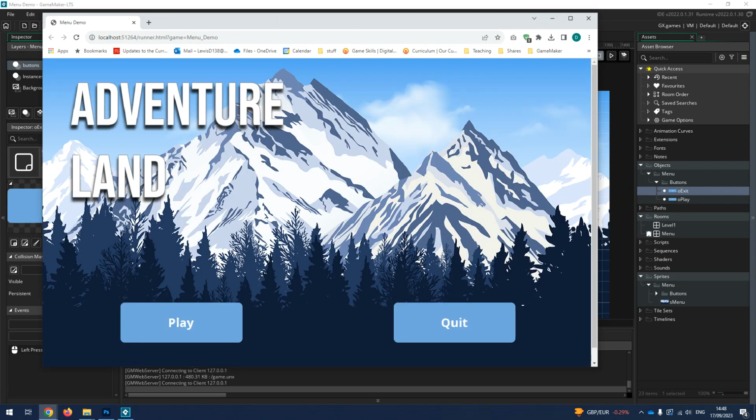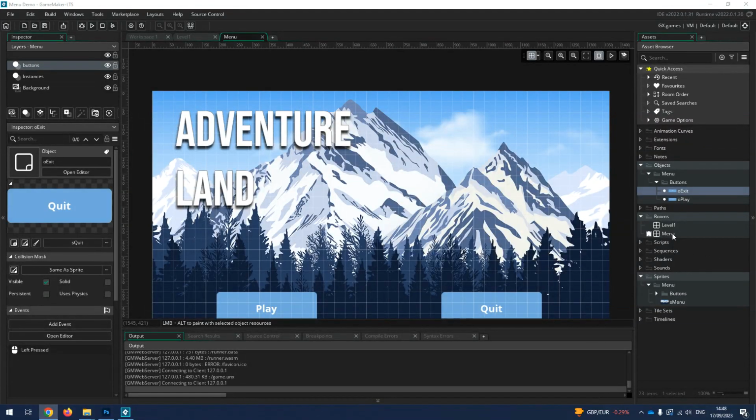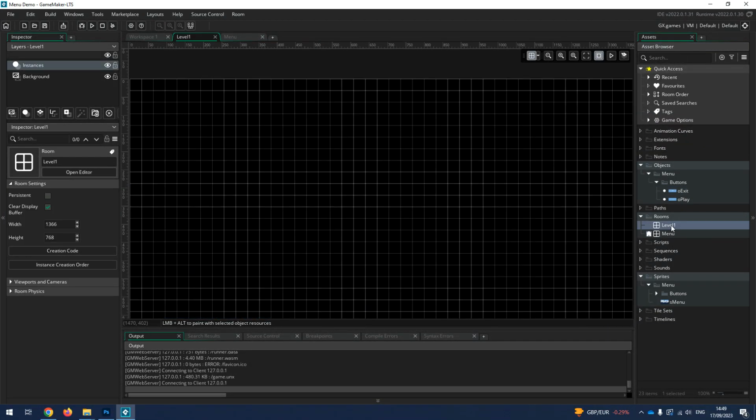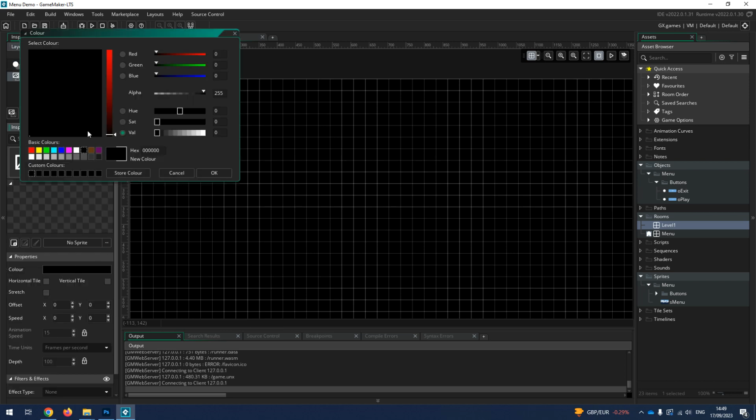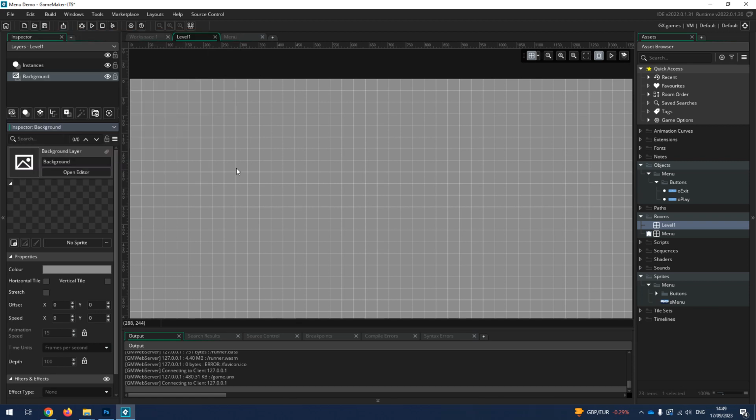Okay, so at the moment, when I click play, it goes to a blank box. Why does it go to a blank box? Well, obviously there's nothing there on level 1. So just to show you what I'm going to do, on the background of level 1, we're going to change it to a different colour. There, I'll go for a light grey, right?